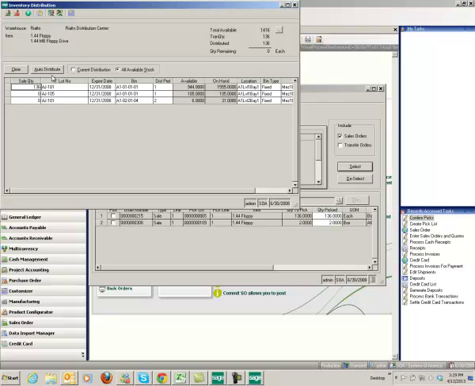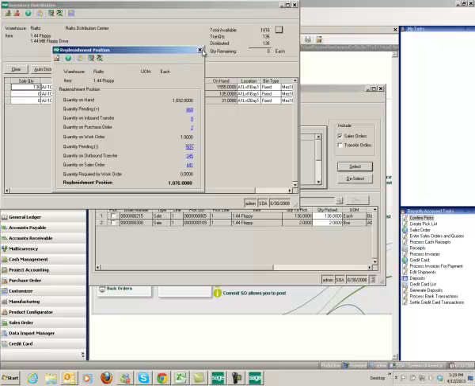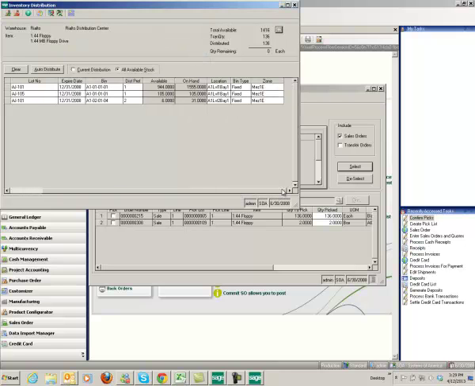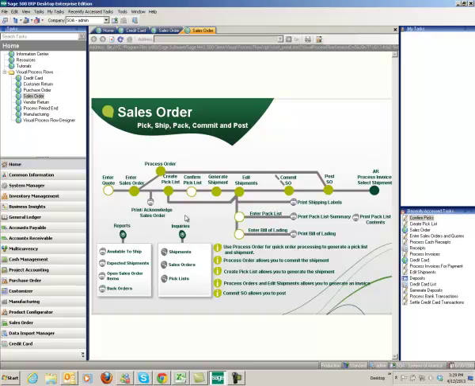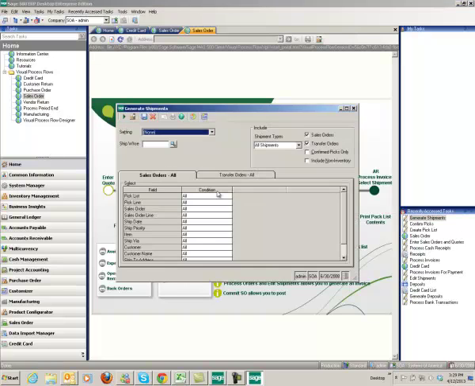We're going to auto distribute those 3 lines. Make sure we've got everything in good shape here. We're not seeing any warnings or lot or serial numbers that we need to worry about. Next we'll go to generate shipments. For Rialto, because that's where we're shipping from. Generated the 2 shipments we were expecting.